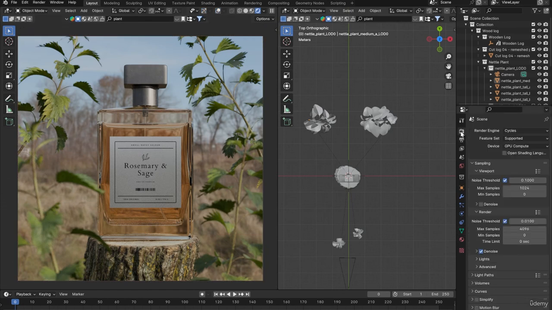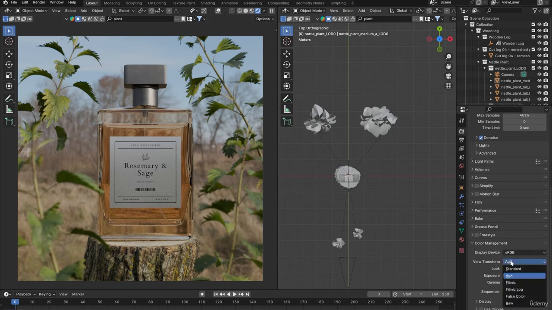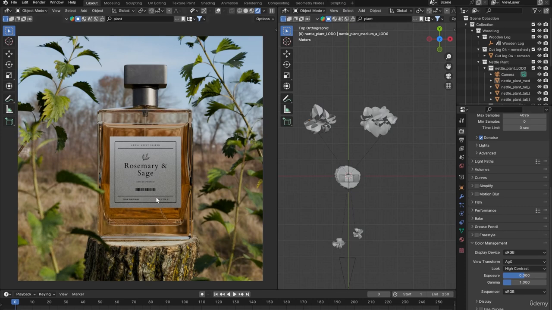And I'm just going to go to render settings, go down to color management, and the view transform AGX is fine. The best option used to be Filmic, but then they introduced AGX and that's just better than Filmic. And for the look, I'm going to set it to high contrast. So you can see that it immediately looks a lot better. Actually, high contrast may be a little too much, so medium high contrast should be a good option for you.